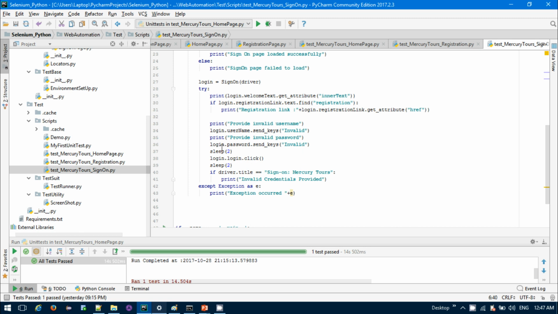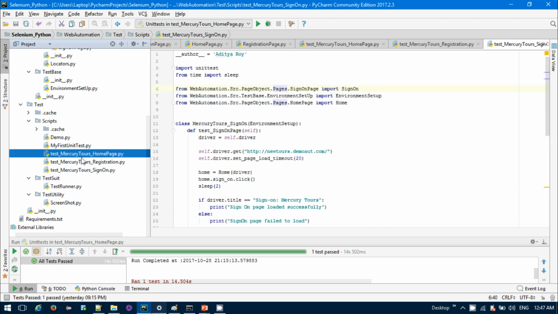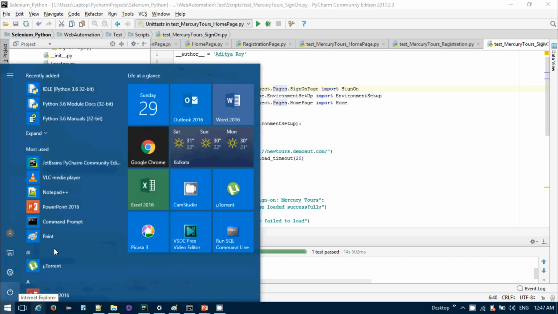This is purely a negative test scenario, we won't be able to log in, some exception will happen or whatever will happen, we will face that. So we will provide some invalid user and password. So these are my simple three test scripts, and the website I'm performing them on.